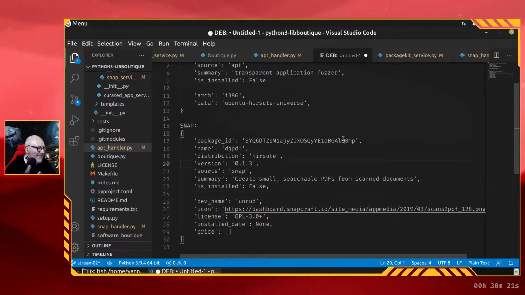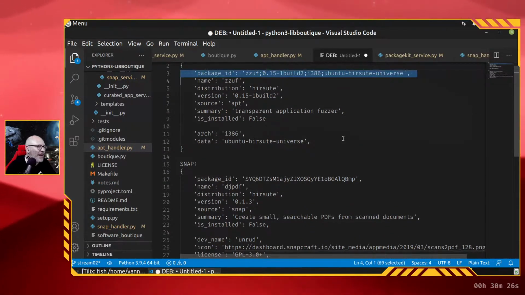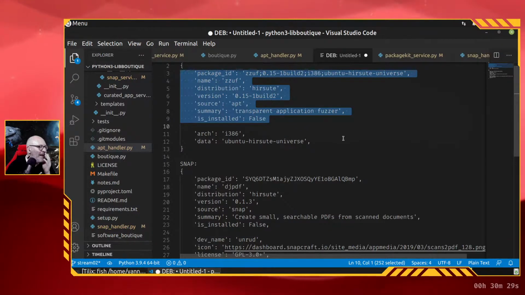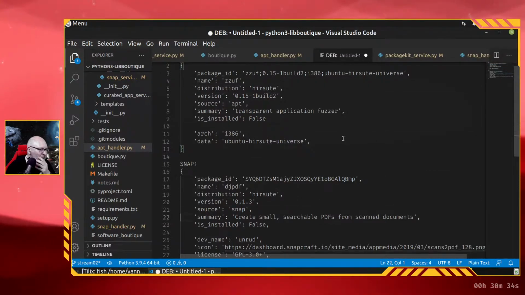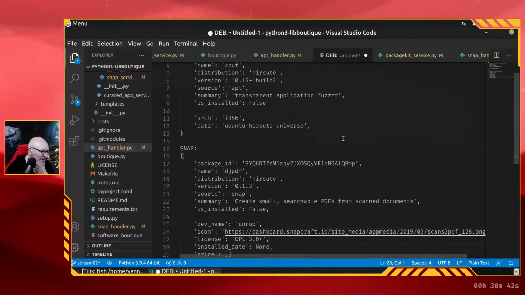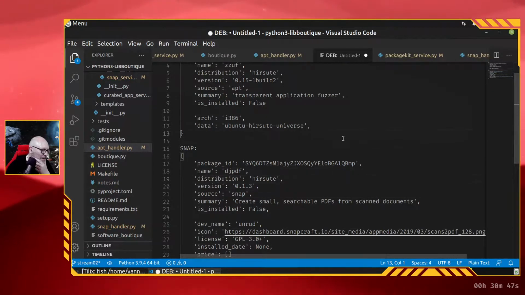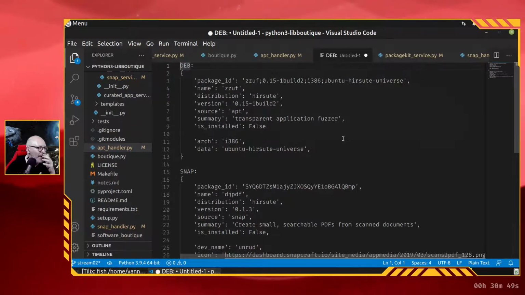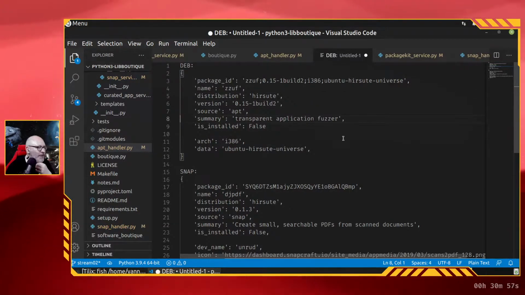Okay, so we're going to have a structure with the common attributes that we have here. So package ID, name. Oh, we could probably. Oh no, I thought we could extract the architecture from the package ID on the snap, but no, we can't. Not right now with the state of this library. Anyway, so package ID, name, distribution, version, source. We need the source because we need to be able to filter.